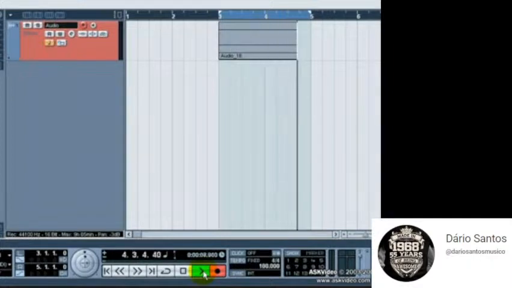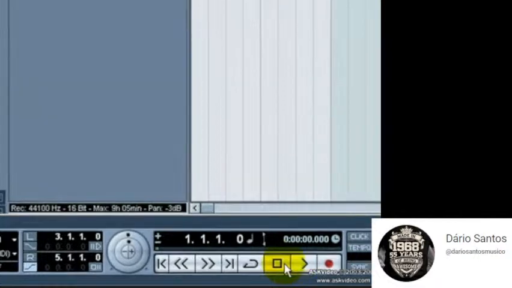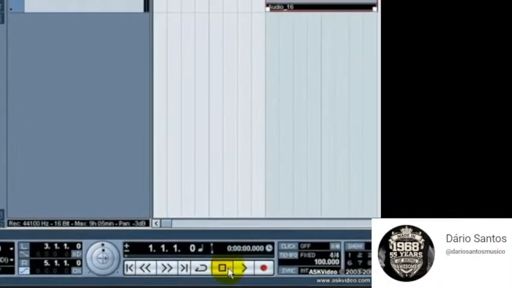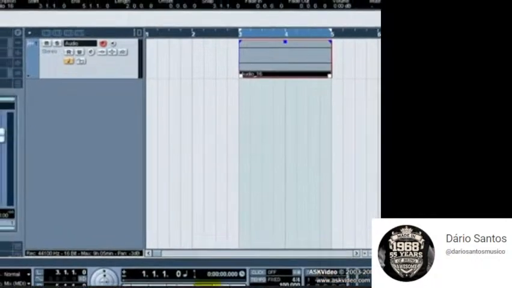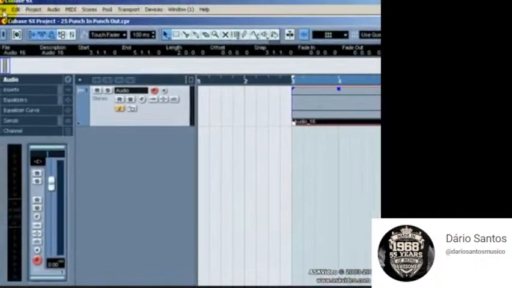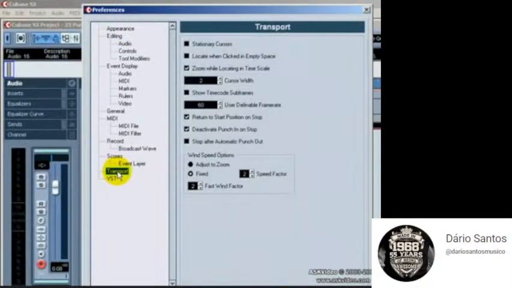Now watch the punch-in button when I stop Cubase. It actually turns off. Generally you want this to turn off, because when you go back to listen to it, you don't want it recording again. Go to the Preferences, and under the Transport submenu, you'll find Deactivate Punch-In on Stop. You can turn this off if you wish, but it makes sense to keep it on.